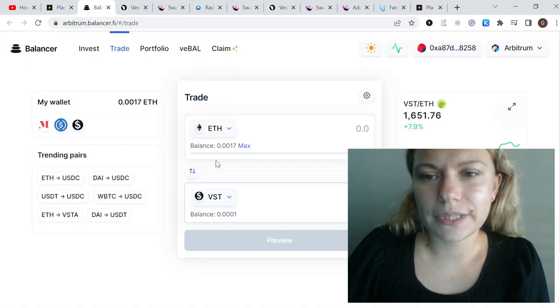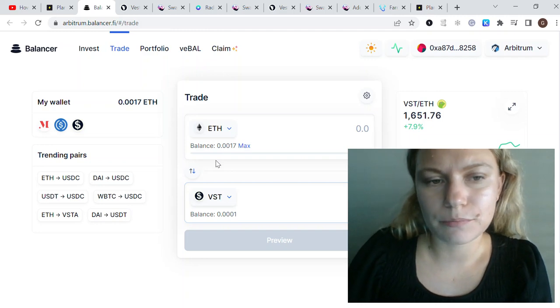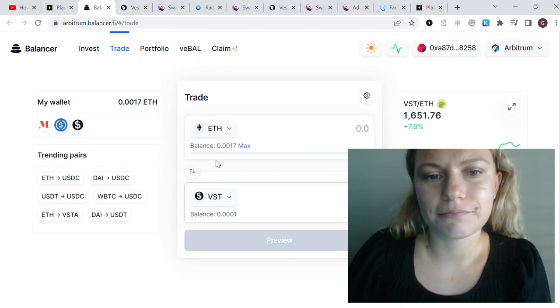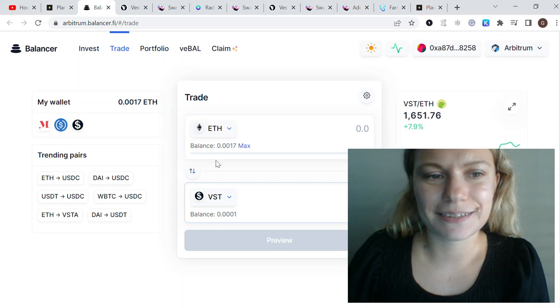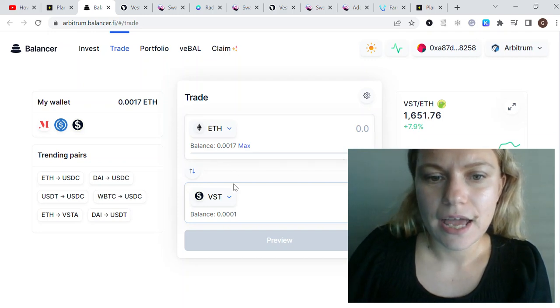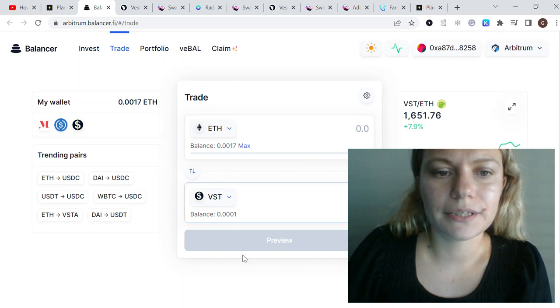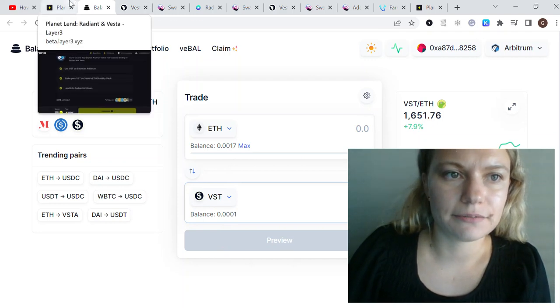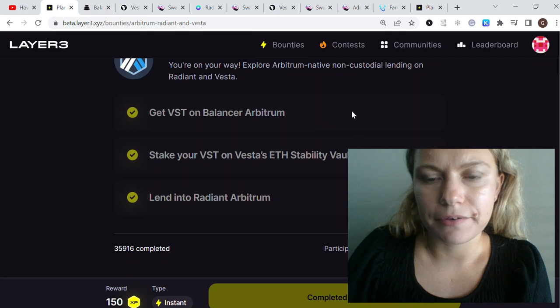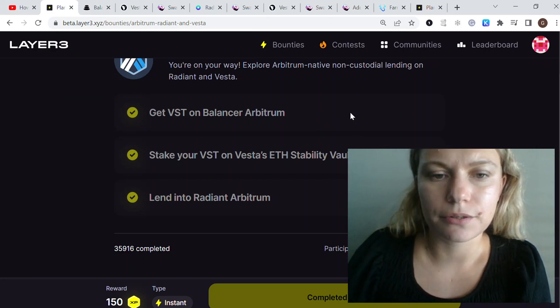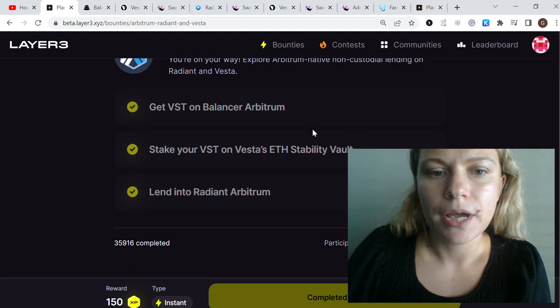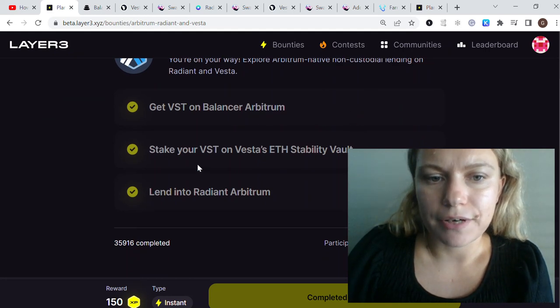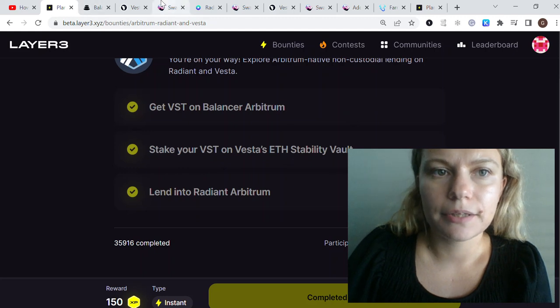And here you could click any insignificant amount, even like $10, $0.10, $0.01, anything, and you need to put this VST in here and click get it, swap, and then click verify. So it's easy to do, and again, there's no limit how much you could put in here. And click verify. Then you need to stake your VST on Vesta ETH stability vault.